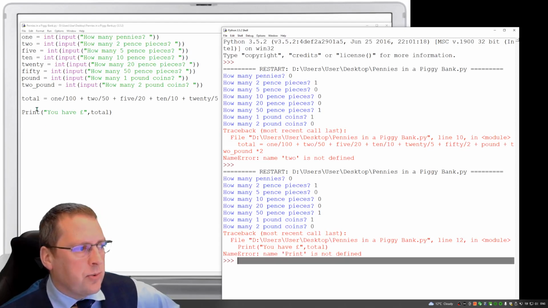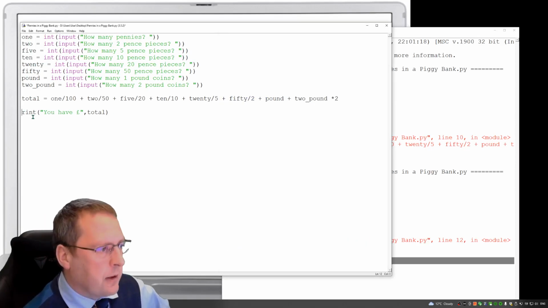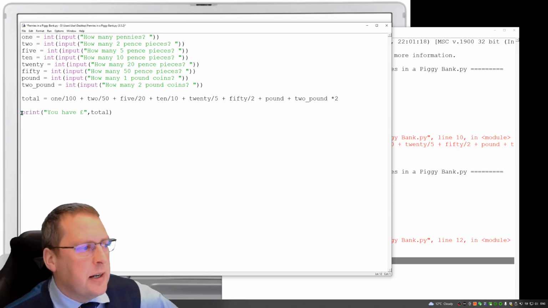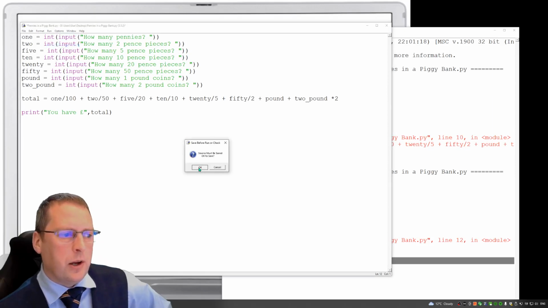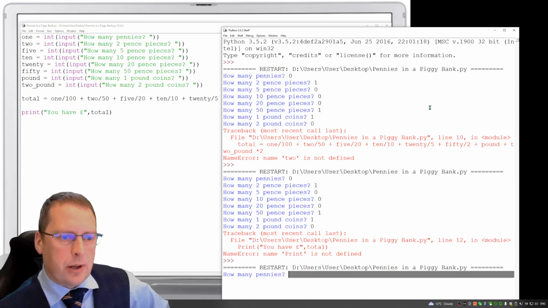So if I look at line 12, it's fairly obvious. I've got a capital P for a command here, it has to be a lowercase. I've changed it to a lowercase. It's now gone purple. Everything's happy. Run module. I should now be able to repeat this.